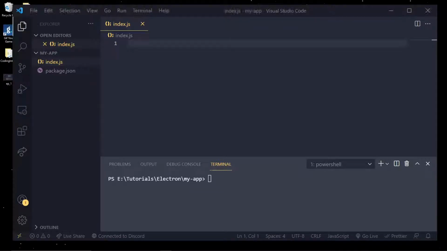It's Tyler here, and today we're going to be starting a series working with Electron.js. So let's get into it.